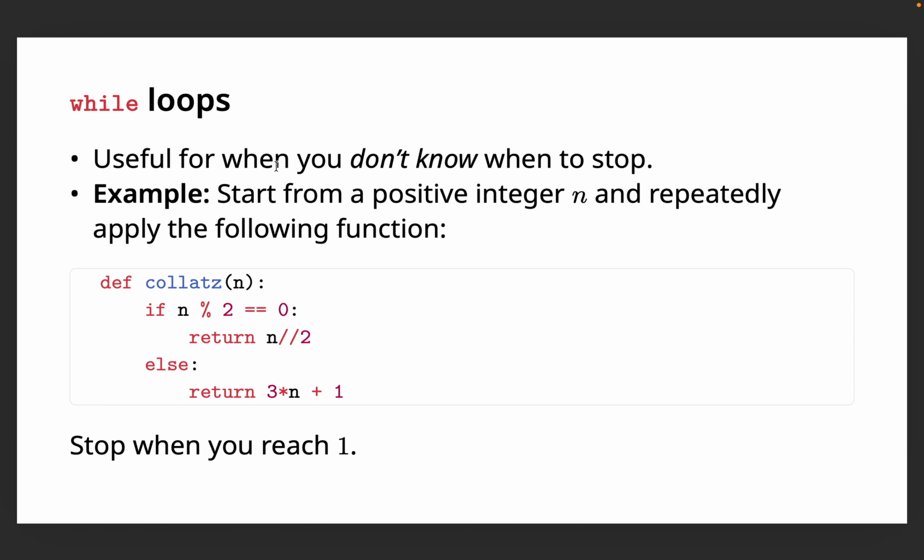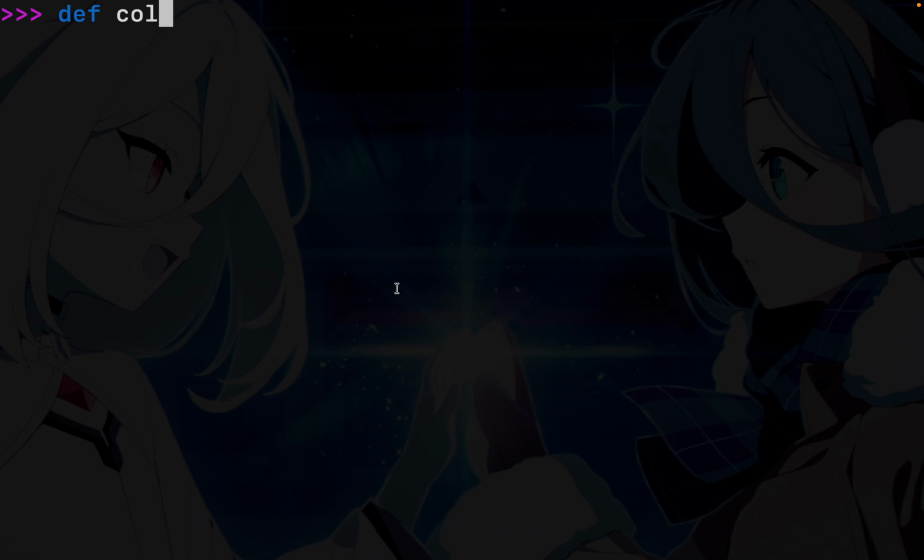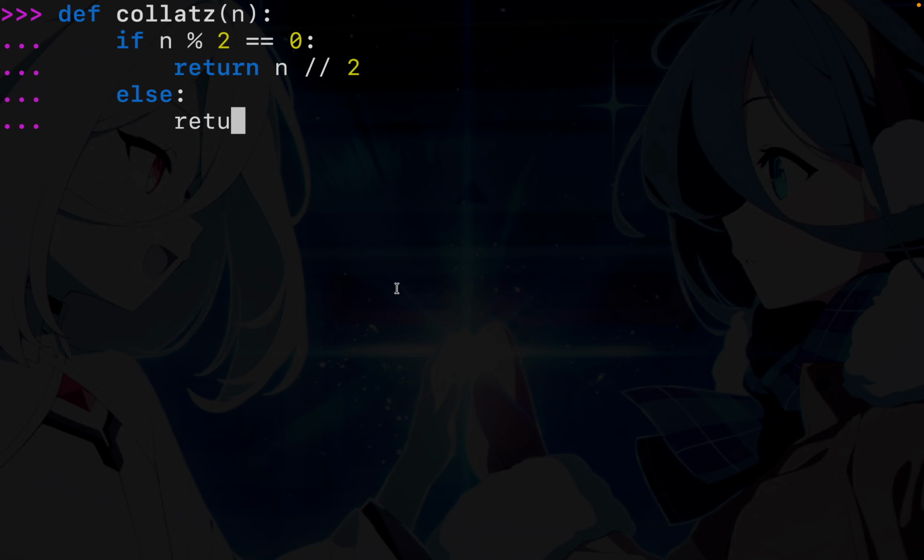Another example is this. If you're familiar with the Collatz conjecture, it's basically something that says that if you have some number and you keep applying this function to that number, so let me write this function first. If n is even, you divide the number by 2. If it's not even, you return 3 times the number plus 1.